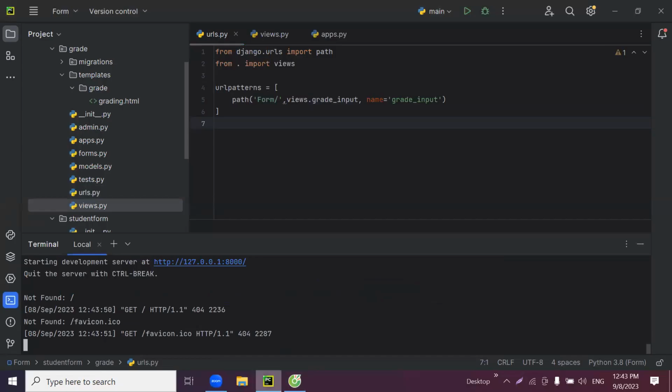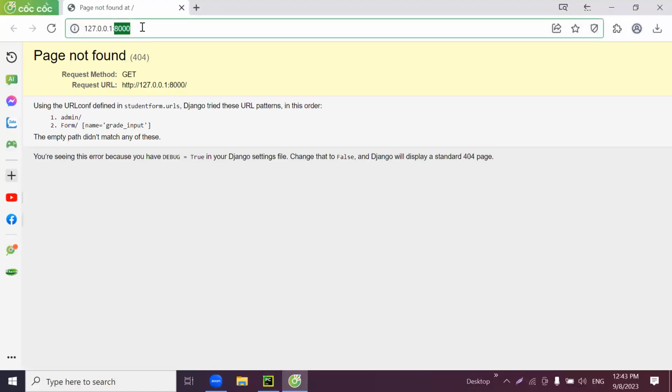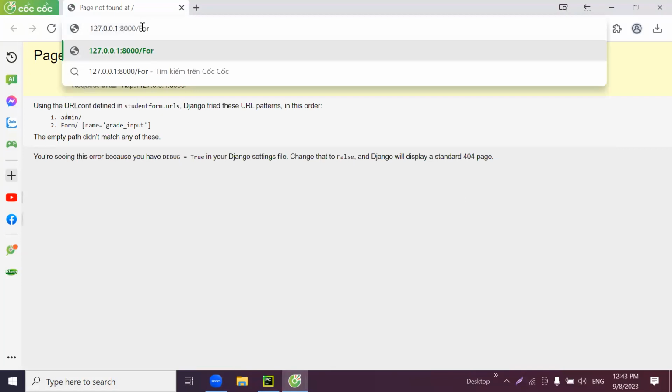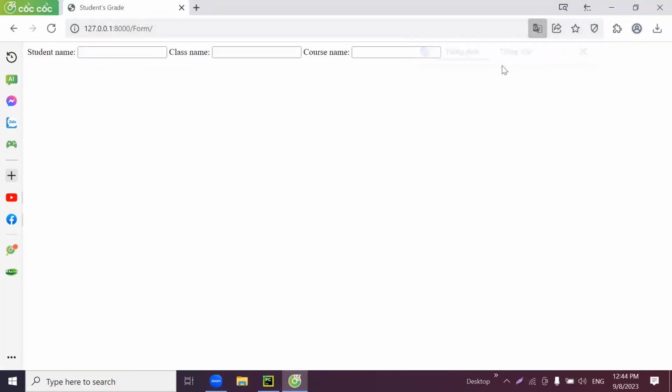Open the page, and the form. Yeah, student name, class name, or course name. Let's assume the student name, class name A, B, C, or course name C, D, F. Okay, I've just created a form for entering the student's grade.